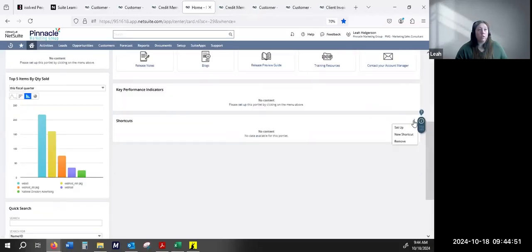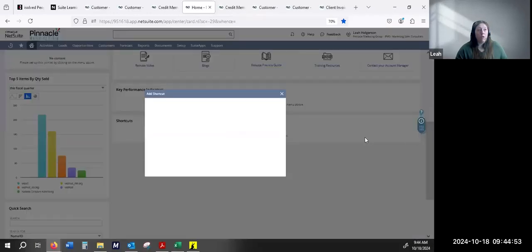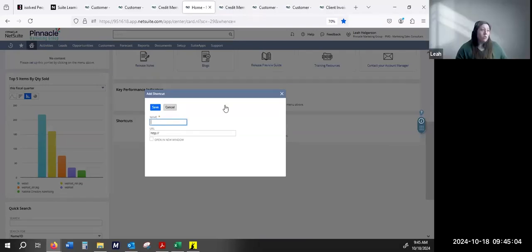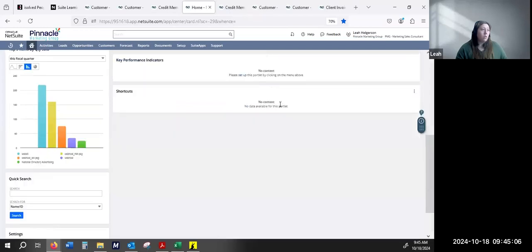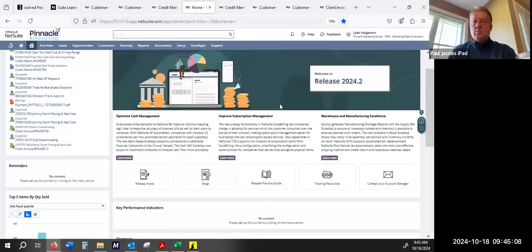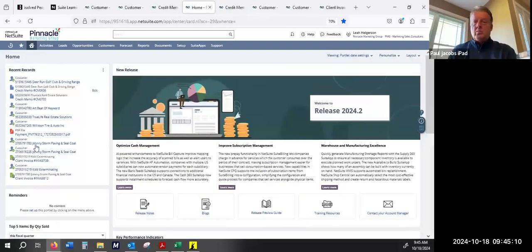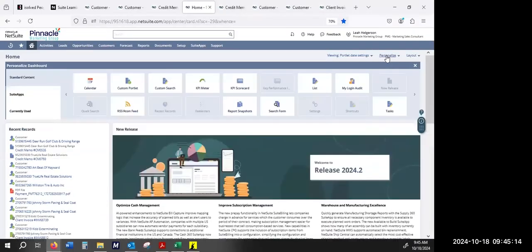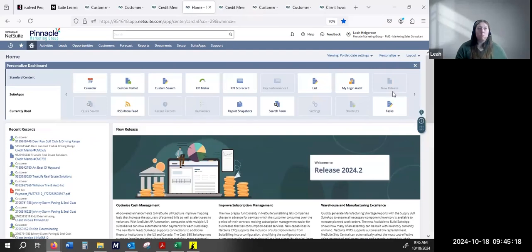So shortcuts, let's see. It's been a while since I've done a shortcut. You can set up a shortcut for a website that maybe you visit often, I guess. Recent records will show here if you want that in there. I'm trying to think. Maybe that's what I was thinking. If you hit personalize, we could look at that too.